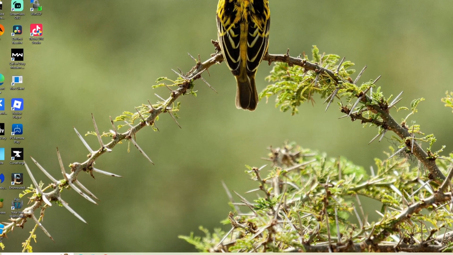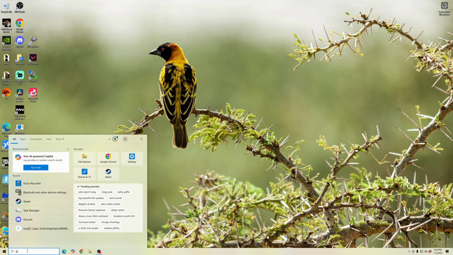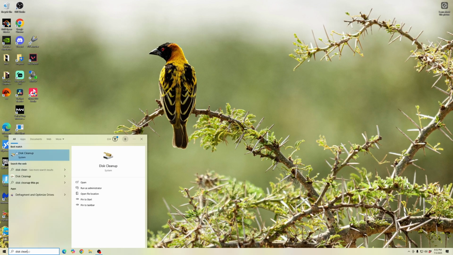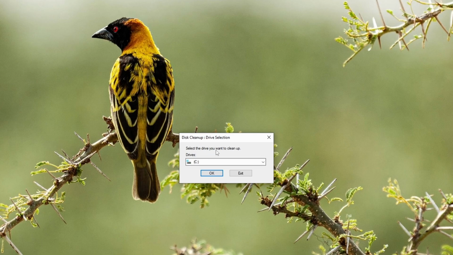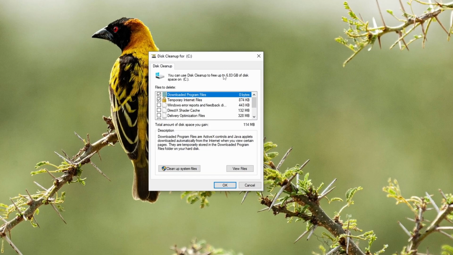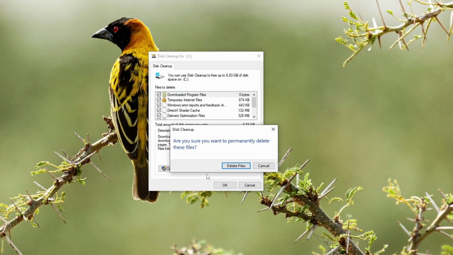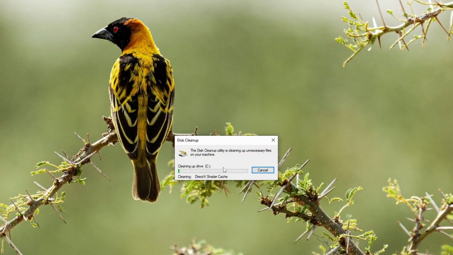And then we're going to go to our search, and type in Disk Cleanup. Open up Disk Cleanup and pick the drive. As you can see here, there's going to be a lot of excess files that are unnecessary and not needed currently. You can see I have 6.8 gigabytes of disk space. So I'm going to go ahead and select a lot of these. You can see here, like Recycle Bin, it'll empty your recycle bin, and there's a lot in there. Click OK, and I'm going to delete those files.